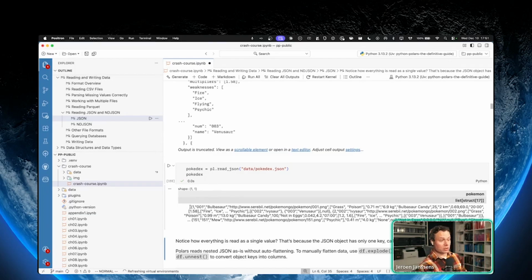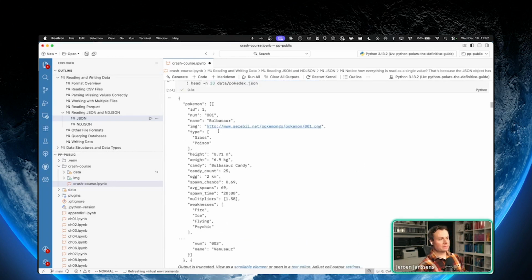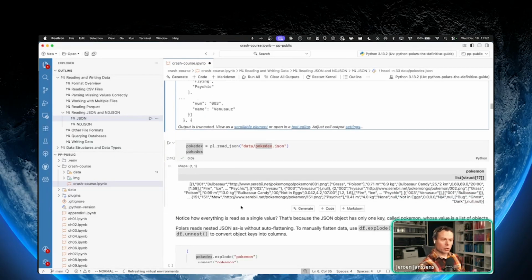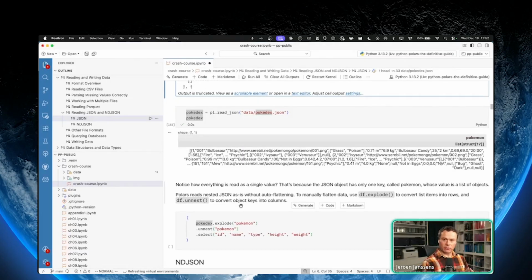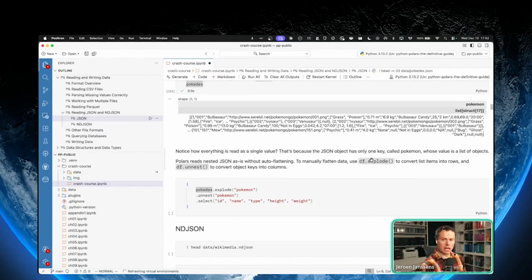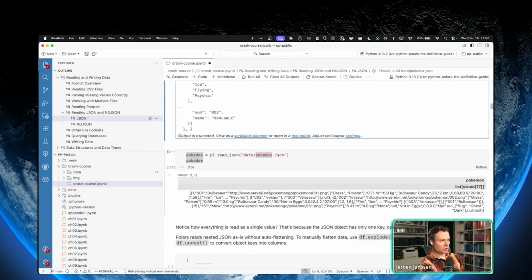It reads the entire JSON structure as a single value. And that's because in this JSON file, there's only one key, and those are all the Pokemon, right? So we need to do some work in order to turn this into a data frame that we can actually use. Two methods that you can use for this are explode, which allows you to convert a list of items into rows, for example a list of Pokemon, and unnest, which can be used to convert object keys into columns.